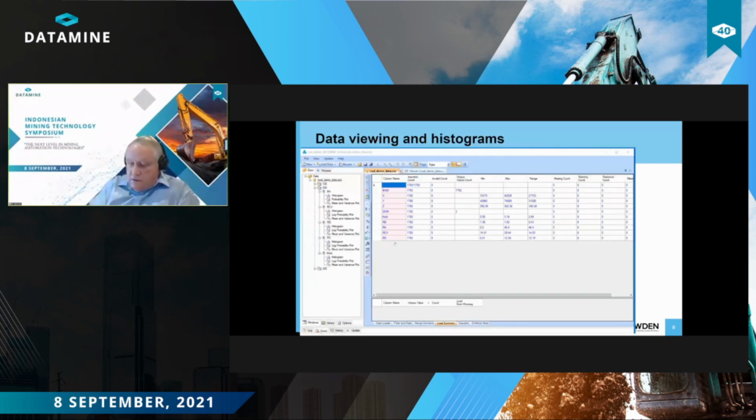So I'm going to proceed with a series of videos that will take you through the aspects that we've just described in overview form so far. So let's have a look at viewing data and histograms in Supervisor. Now that we have the data loaded, we can start to view and analyze our data.